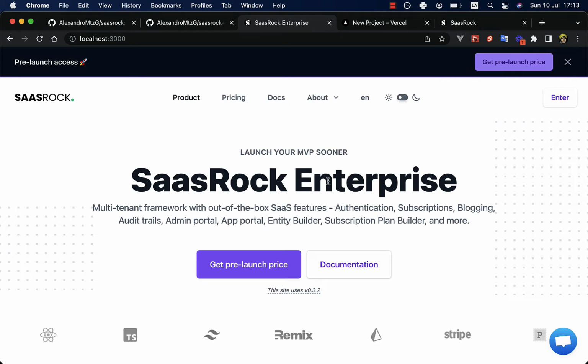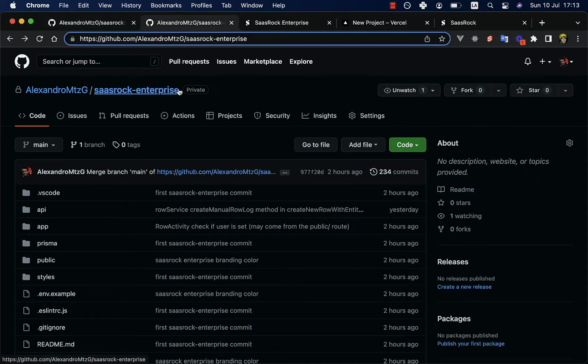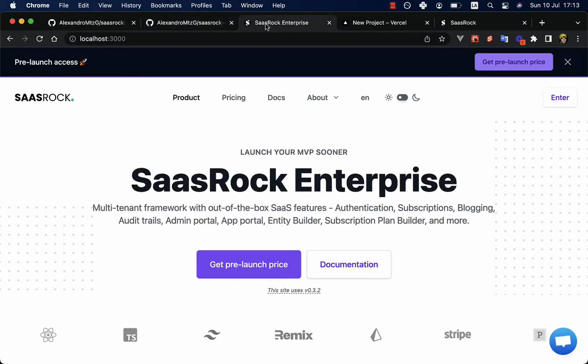The first one being that I'm going to start splitting some functionality from the core to the SaasRock Enterprise for SaasRock Enterprise subscribers, and I want to kill two birds with one stone by hosting this newly created project to Vercel. So if you want to host to Vercel, here are some tips that will help you host with no problems.